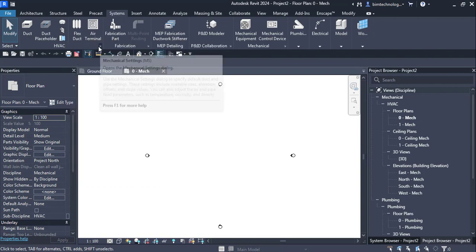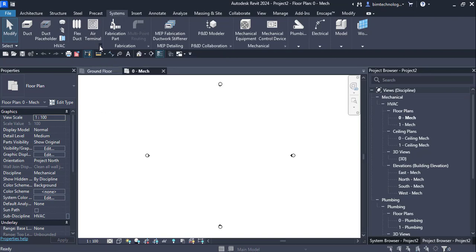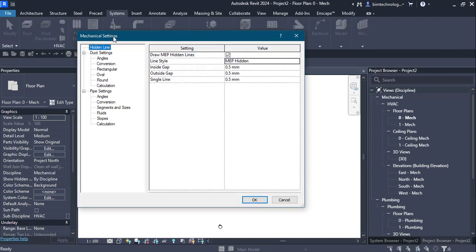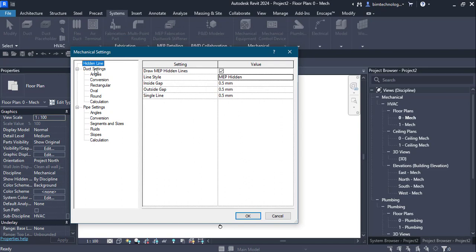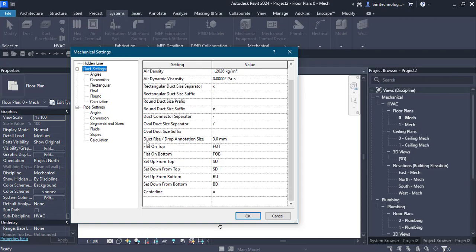So you have this tool over here for the settings, which is called the Mechanical Settings button. You choose the Mechanical Settings button and the Mechanical Settings dialog box will be displayed. Now here you have one of the options as Duct Settings. When you click on the Duct Settings option, on the right hand side you can see all the parameters related to the annotation scale, annotation size, air density, viscosity, and the various symbols.